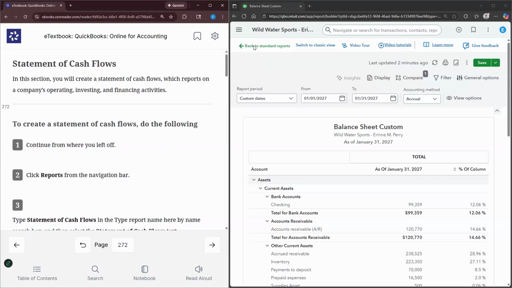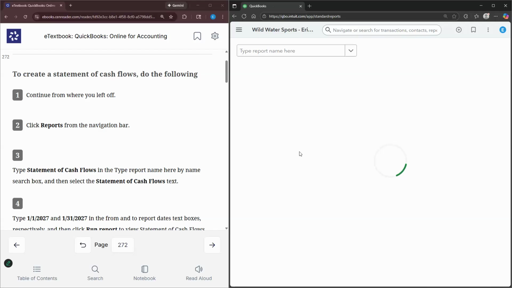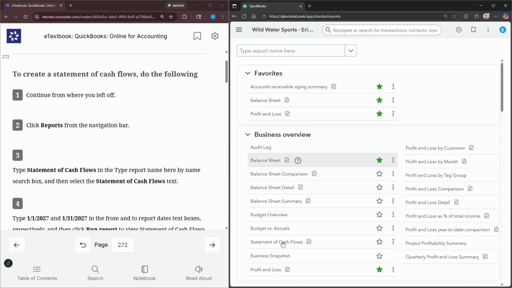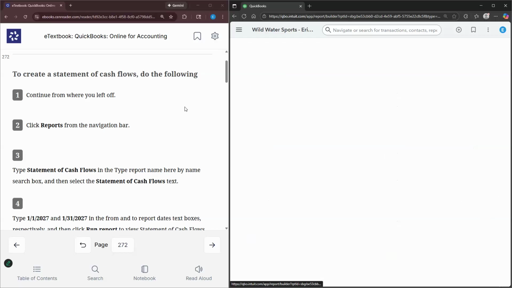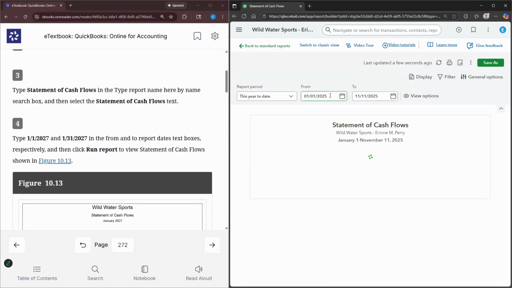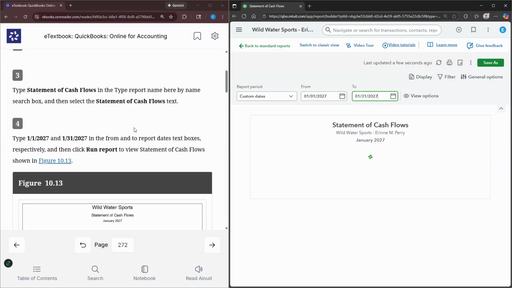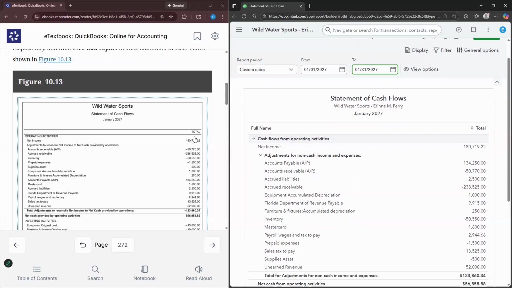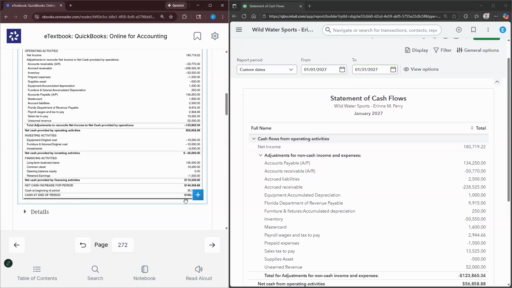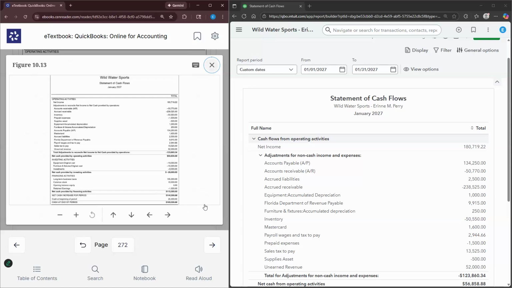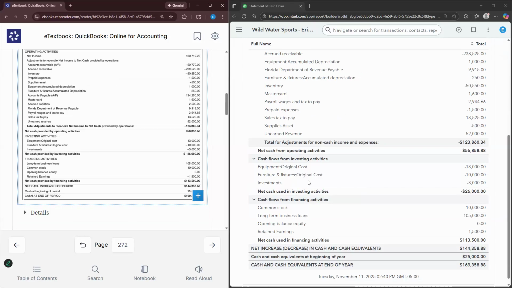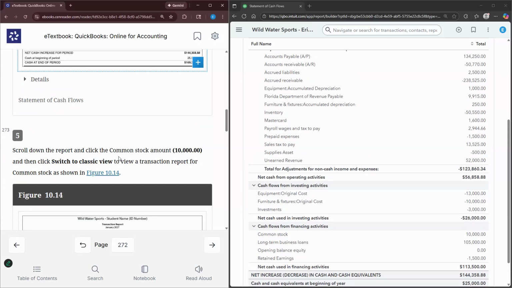So we continue where we left off. We go back to our reports. And then now we go to our statement of cash flows. So here we have our statement of cash flows, and you can also type it in. It's going to be the same time period, January 1st, 2027 to January 31st, 2027. And in here we see that cash at the end of the period should be $169,358.88. So we scroll down to the report, and then we see the common stock amount, common stock under the financing activities.